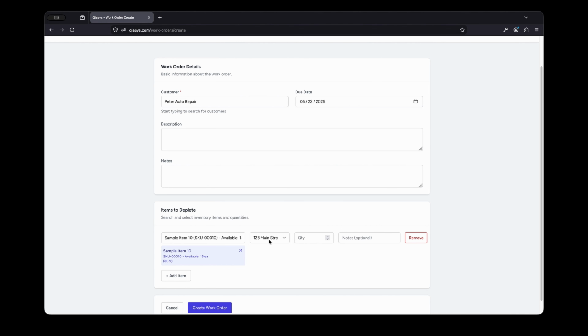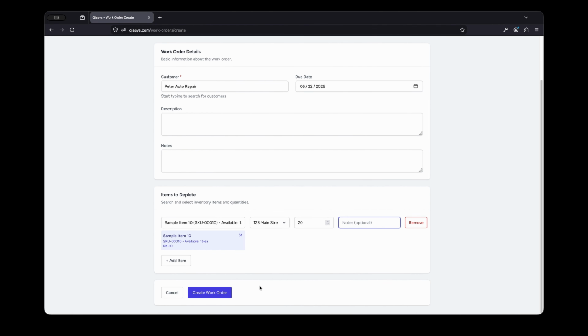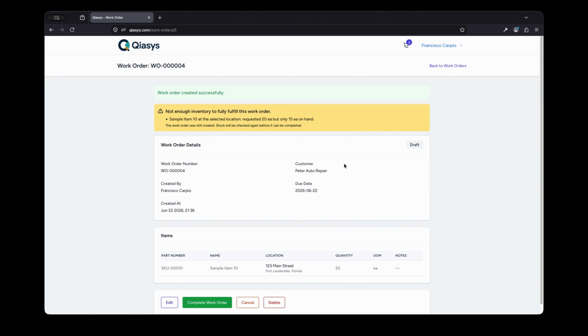And it's already selecting the default location. I only have it available at this location. I have 15 units. So we're going to use, let's say, to test 20 units. Notes, I don't need to put any notes. And at this point, if I want to create a work order, the system should complain. And it does. It's telling me that there's not enough inventory, but it does let me create the work order.